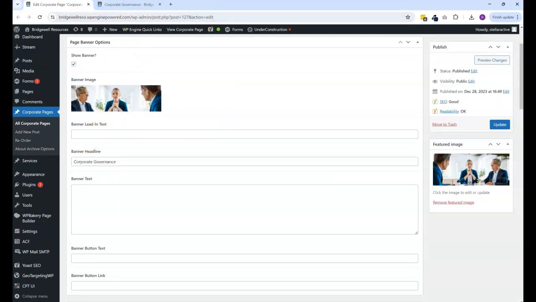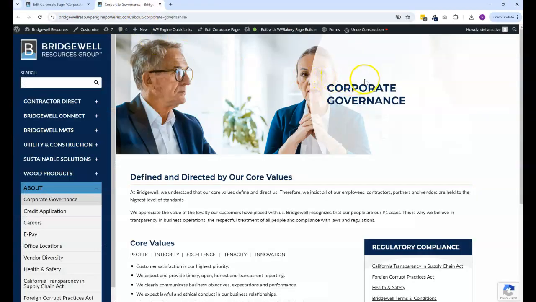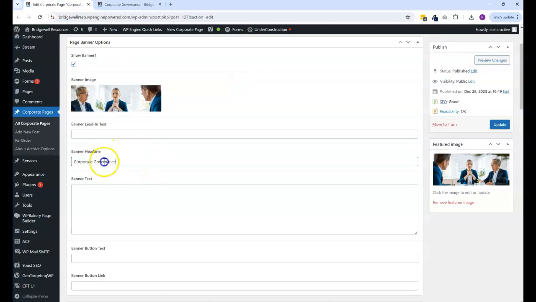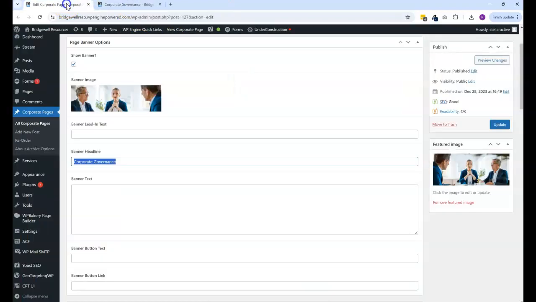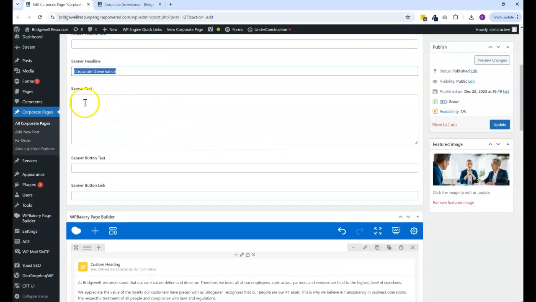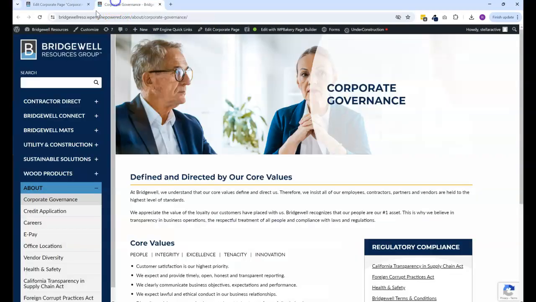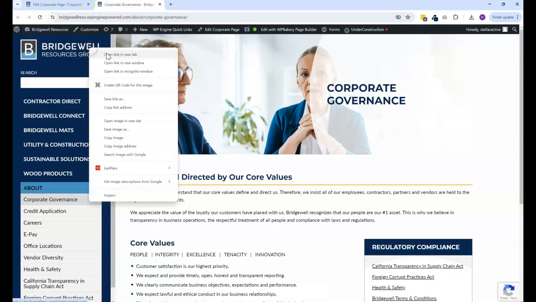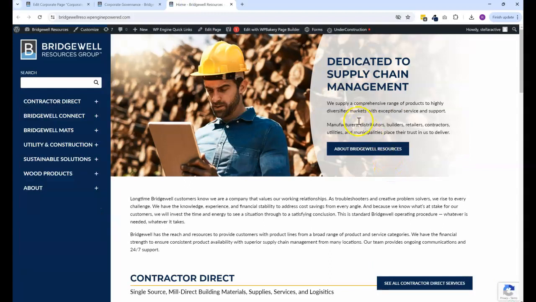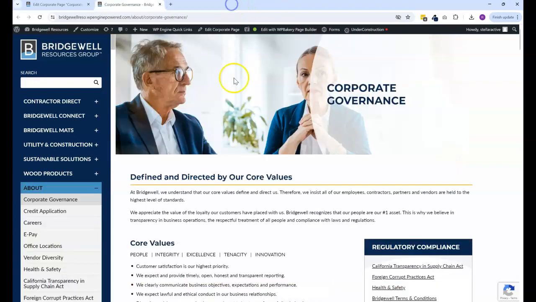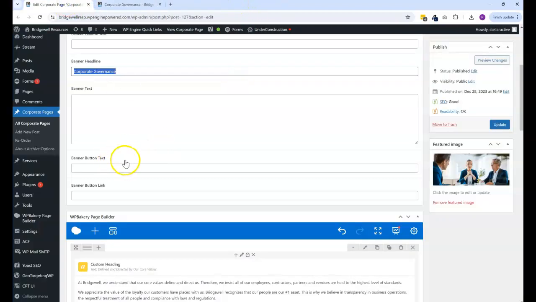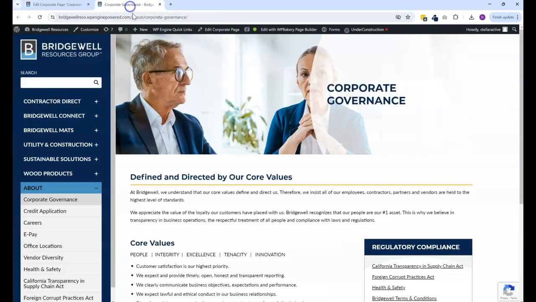Banner lead-in text, we haven't been using that, but that would add a little bit of text right here above corporate governance in a smaller font. And then we've got the banner headline right here. That's going to automatically convert it to all caps here on the page in that position. And then if you wanted text below that, you can enter that there. That would be similar to what we have here on the home page. So banner text would show up right here in this position if you added it to the page using that field.